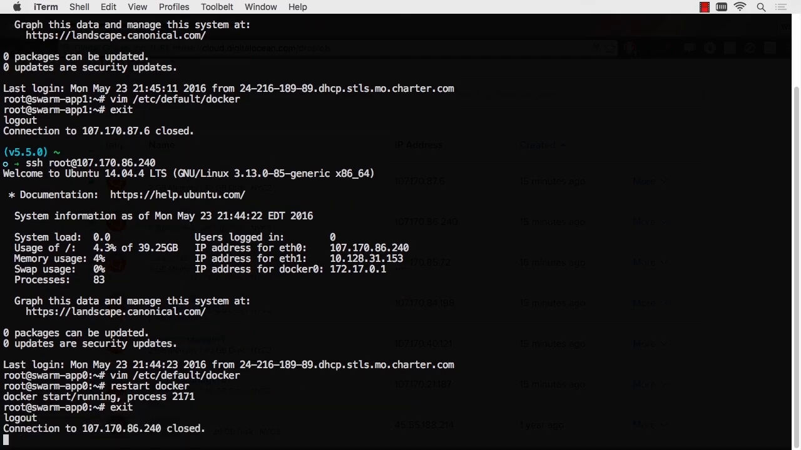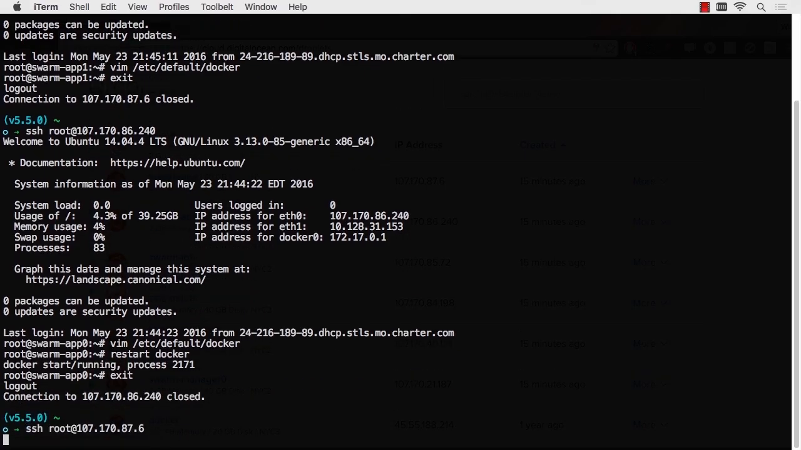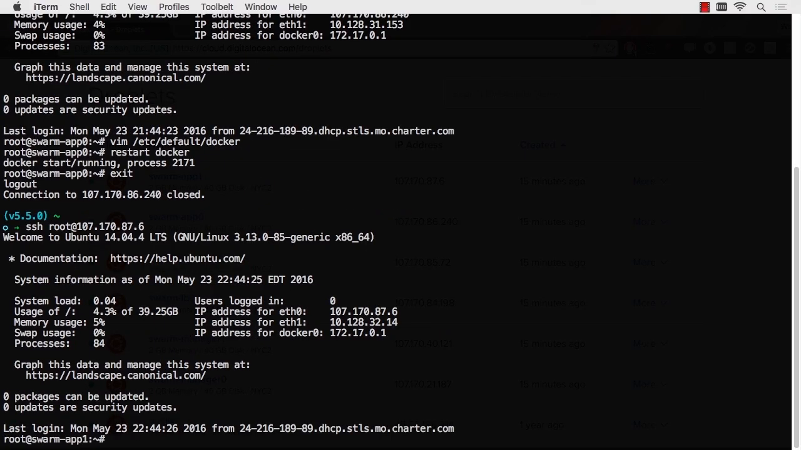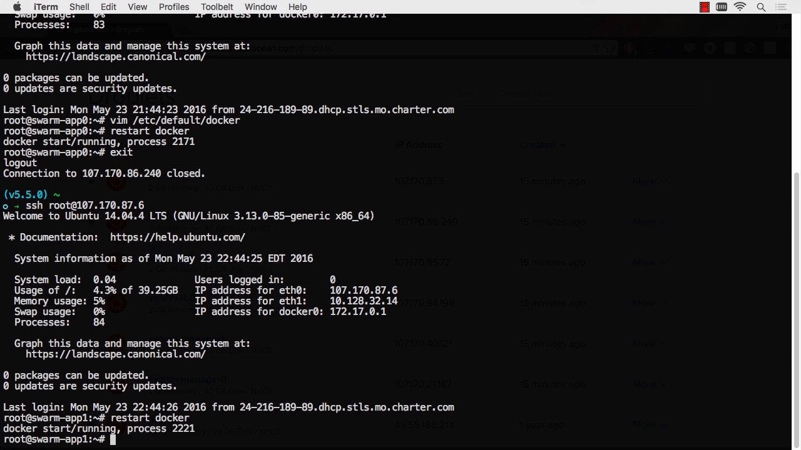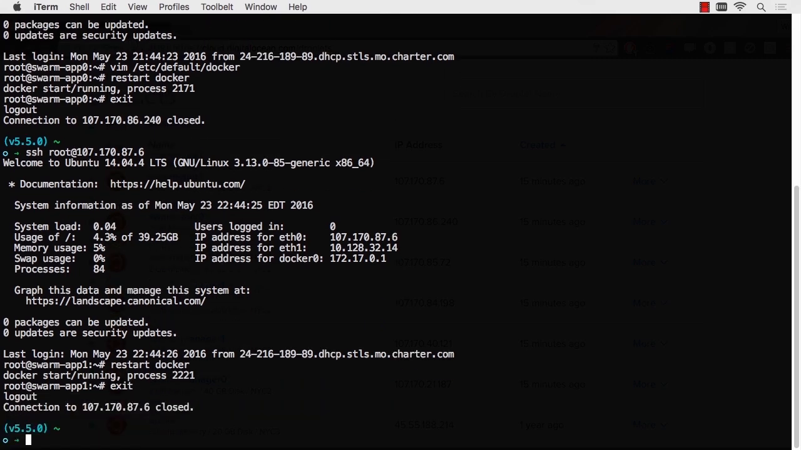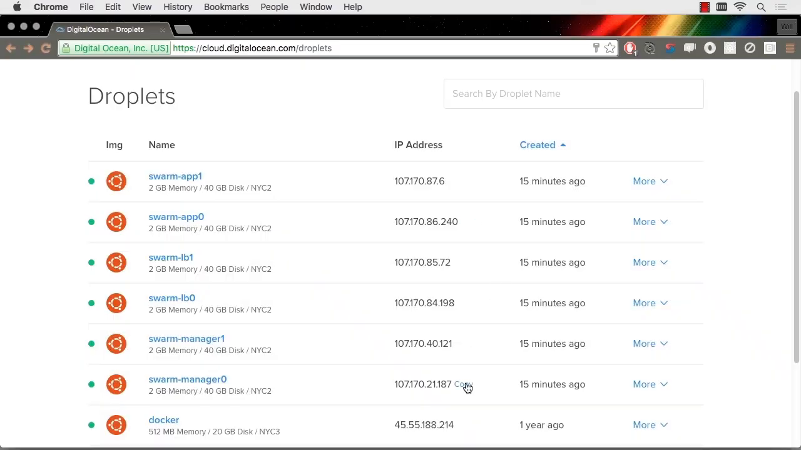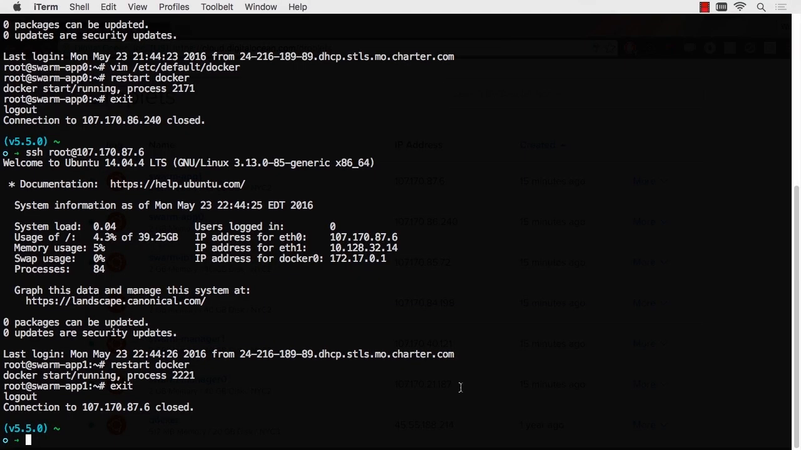Let's go ahead and exit out. And I'm going to get back into that first node and restart Docker since I forgot to do that. There we go. Both of them work just fine. Let's go ahead and get back into the manager now, and we'll just work with these 2 app nodes for the rest of this example.